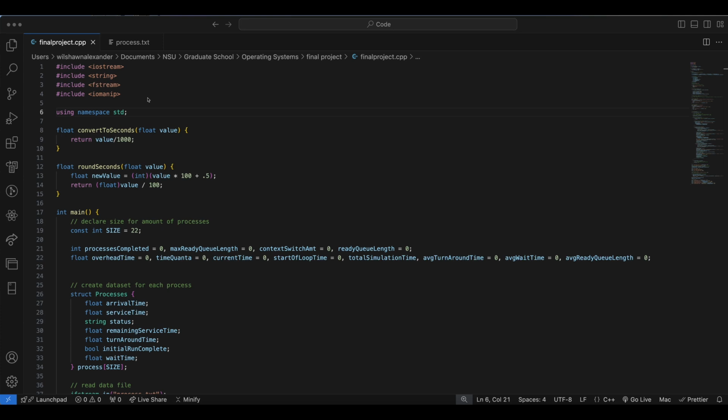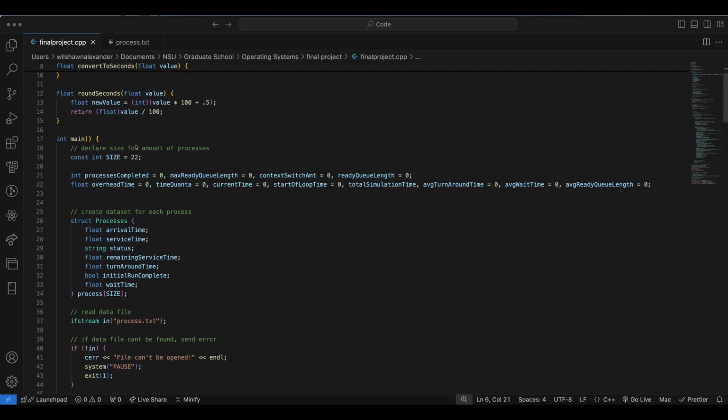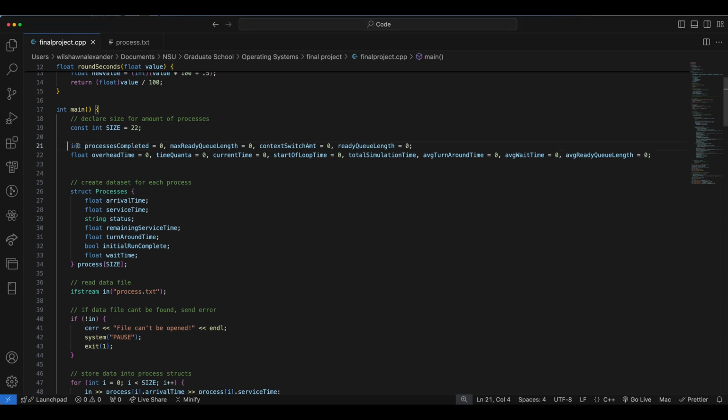Welcome to the Code Showcase. I will show you how some of the main program works, including the concepts implemented and how things are calculated. So first, looking in the main function, you will see many of the variables that we use being initialized here. We will talk about those more in depth as we go through the code.